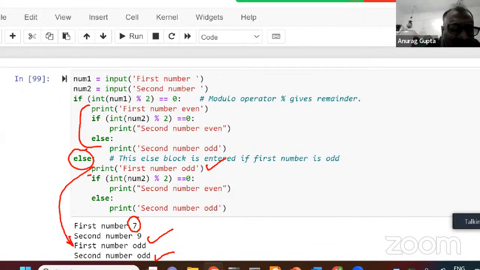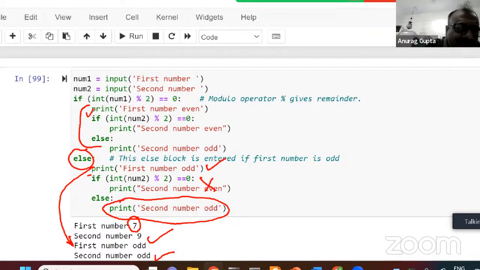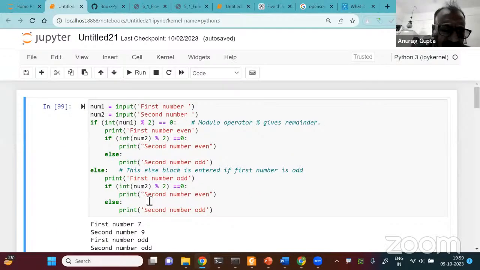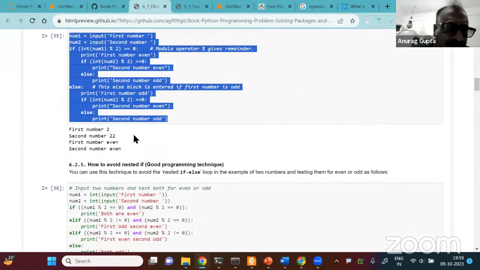Now I'm testing the second number. Print number 2 divisible by 2 equal to 0. But this is also not true, so this will not be executed. And then this will be executed. So out of these first, second, third, fourth, and fifth print statements, only these two print statements will be executed. You can try it out on your own. I think this doesn't require too much explanation.